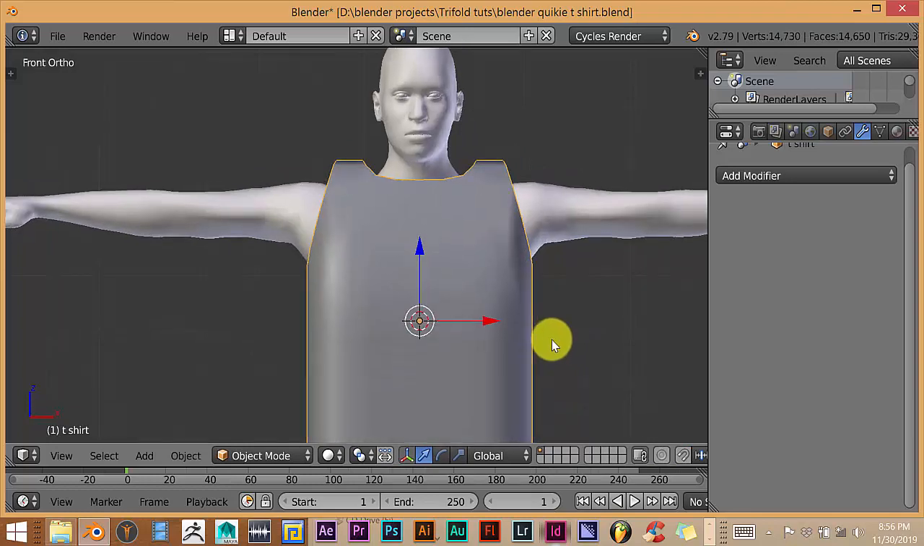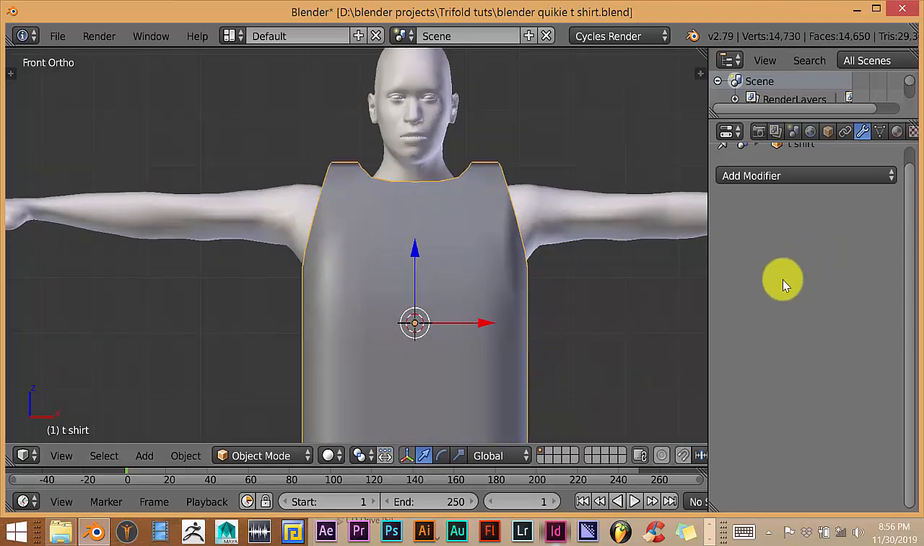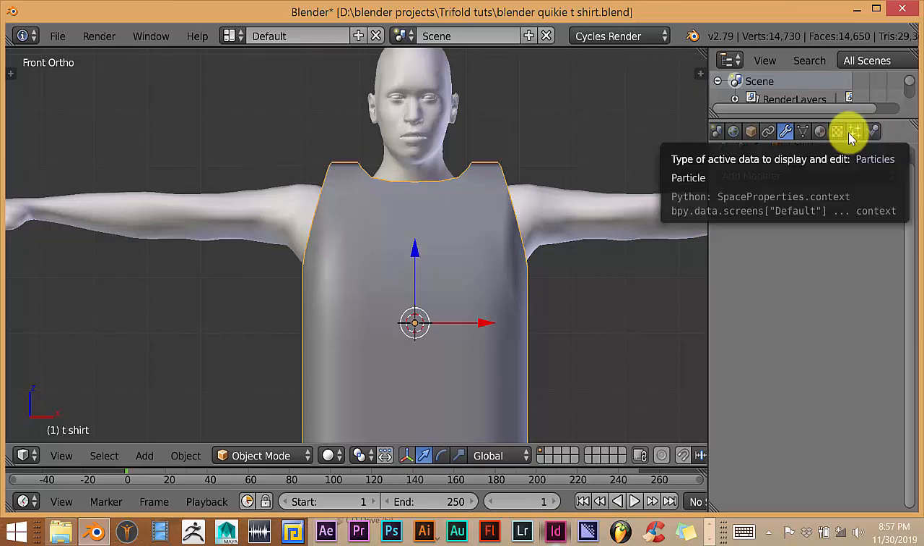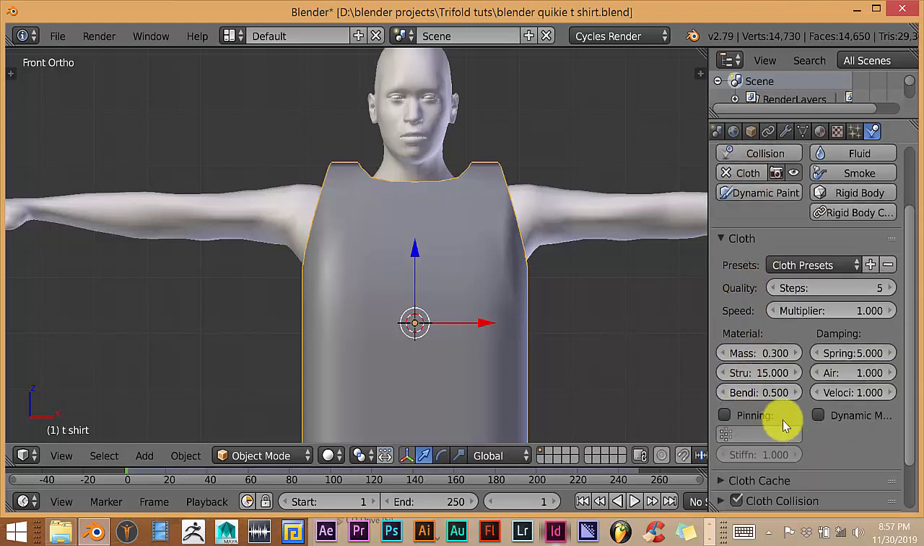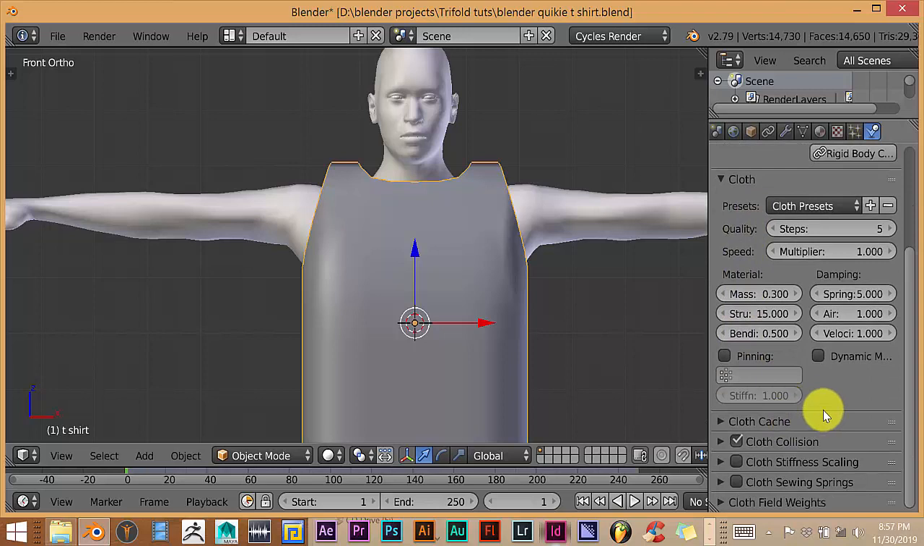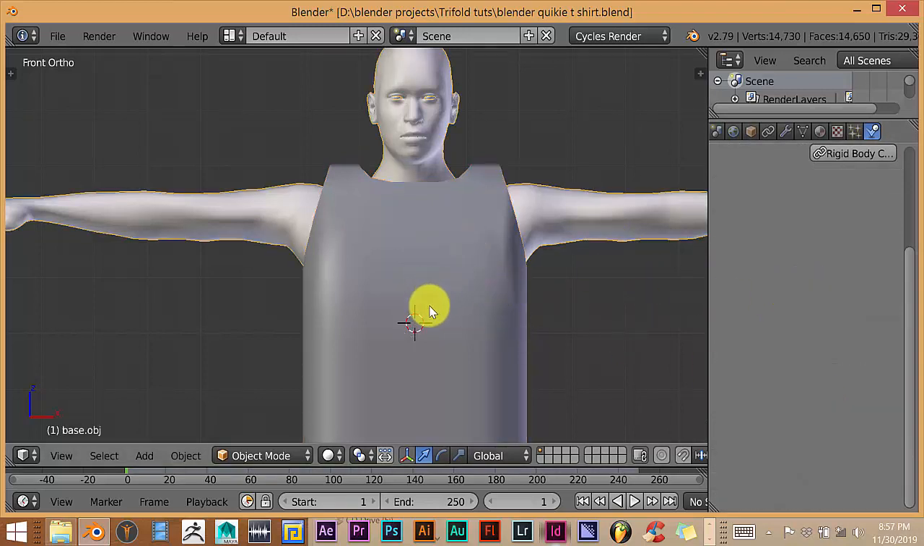Press 1 for the front view. And now we're going to go to the magic, so to speak, of Blender here. We're going to go to our physics. Is it in physics or is it in particles? It's in physics, yes. We're going to click on cloth. Click on that. And what we're going to do here is leave that as it is. And click on our model because we want the cloth to stay on our model.